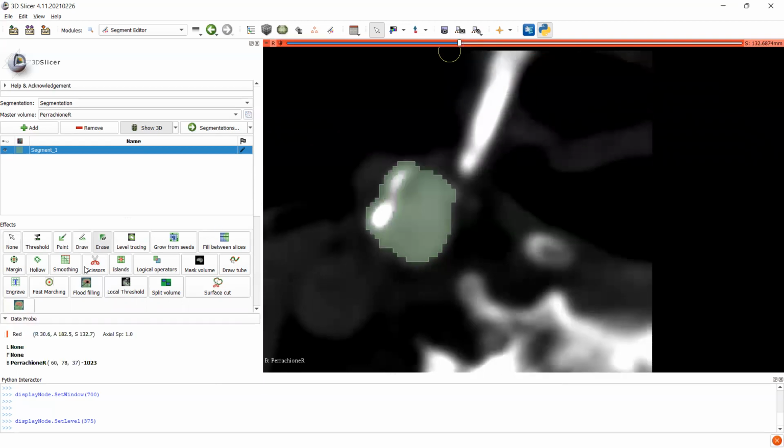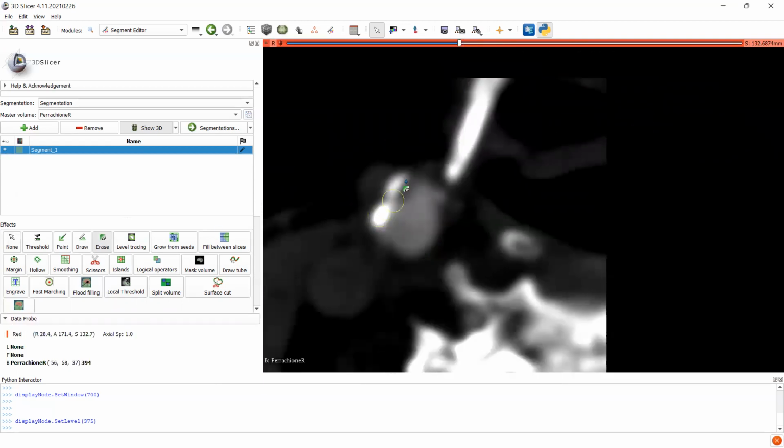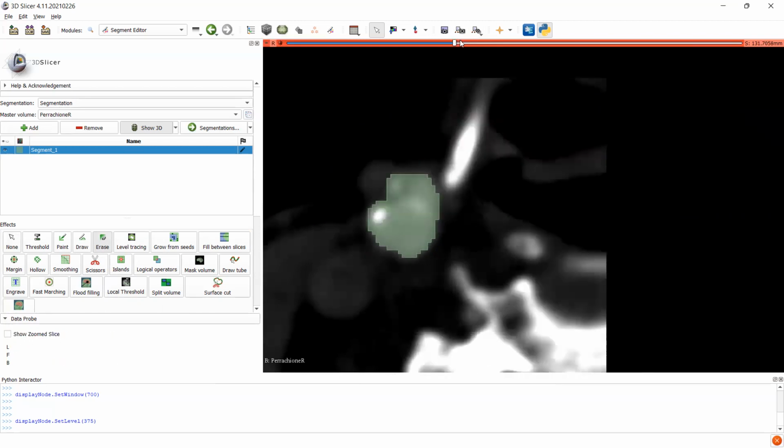And you don't have to be 100% accurate. You just need to get the correct flow areas of the artery. And you can see here, it's a little bit darker through here, but that's not enough to constitute erasing that. That looks pretty good. And again, you can go quicker than this.